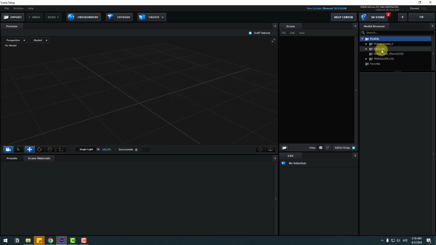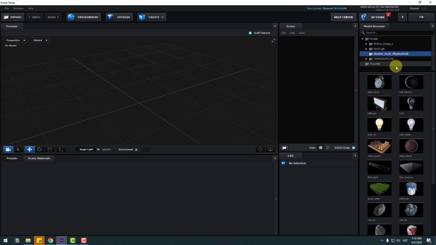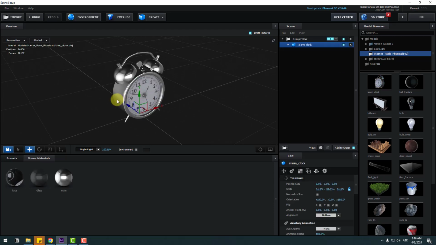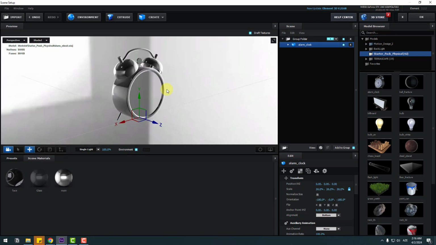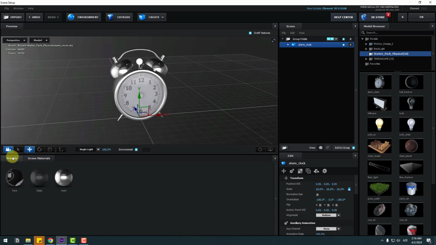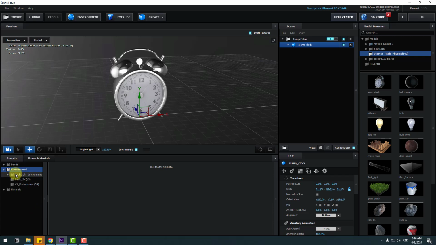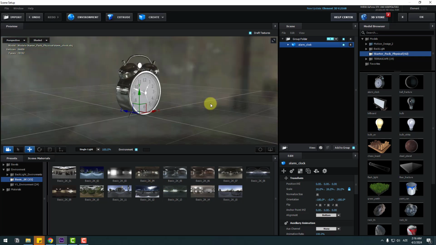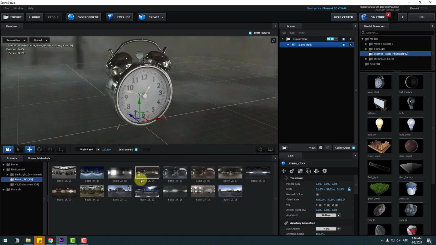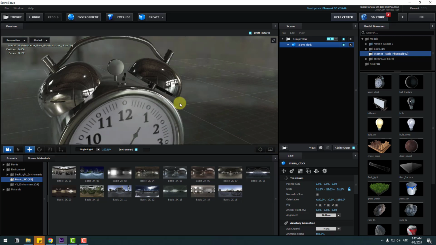Let's go to here. We have sample models. Let's open the starter pack and, for example, add a clock. We can click environment to see background images and go to preset environment, and we can change the environment images here. Let's keep this basic 2K, click this icon and enable show ambient occlusion for realistic shadows.